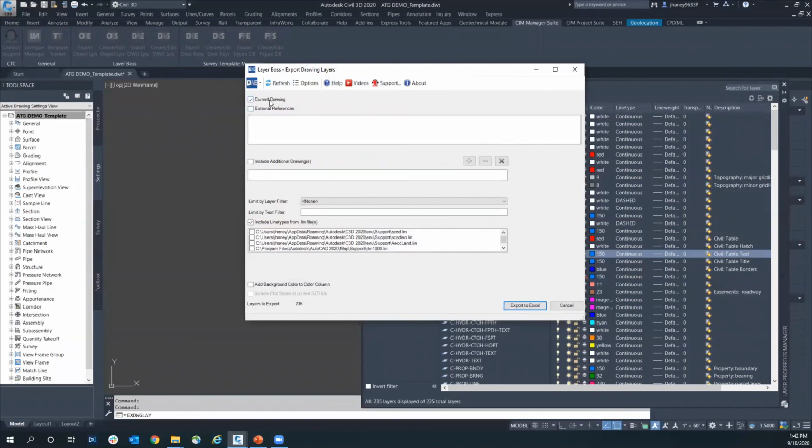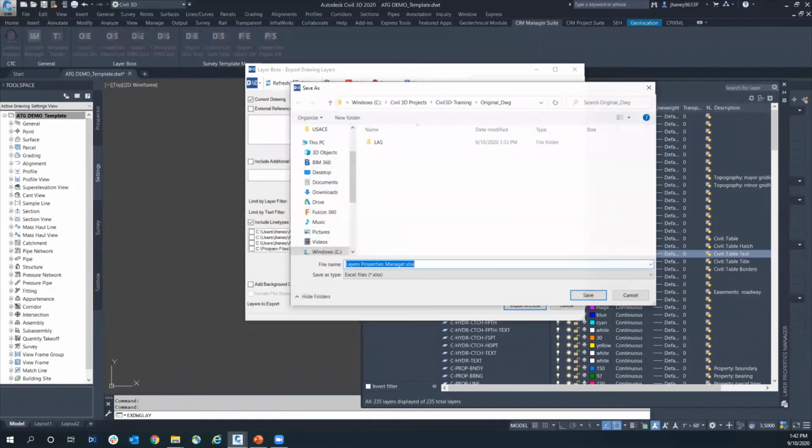We can do from this current drawing. We want to manage our template. We want to see what's in our template. So we are going to look at this. We're going to say export to Excel. And now it's going to say, where do we want to put this?